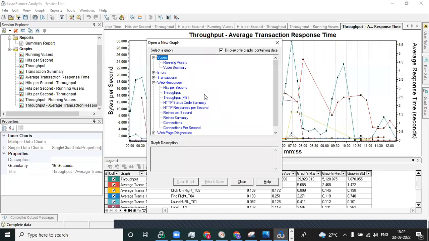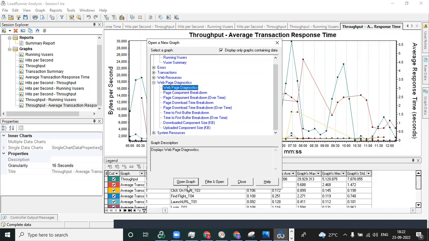And web resource is nothing but, as the client says, statistics per second, throughput. Now I explained, right? Connections and response time. So these all will be coming from the web resource graphs. Now I explained, right? Web-based diagnostics. What is web-based diagnostics? You can observe here, we have page component breakdown, page download time breakdown, and time to first buffer breakdown graph. So you need to add, first, we can add this.